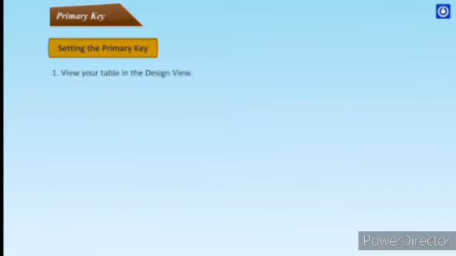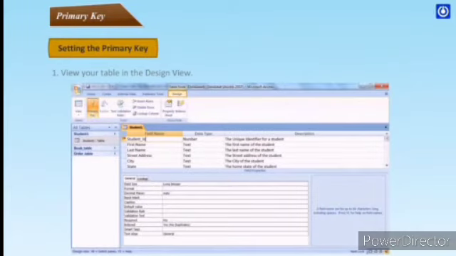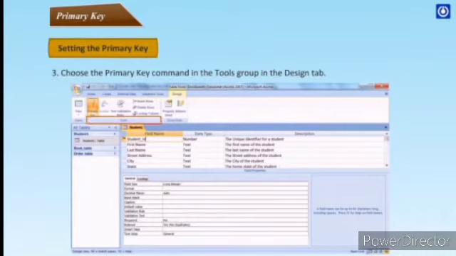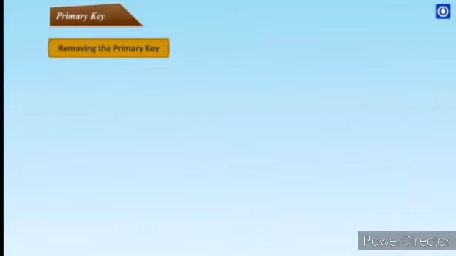Setting the primary key. View your table in the design view. Select the field or fields that you want to use as the primary key. Choose the Primary Key command in the Tools group in the Design tab. Design tab, Primary Key button. Removing the primary key.